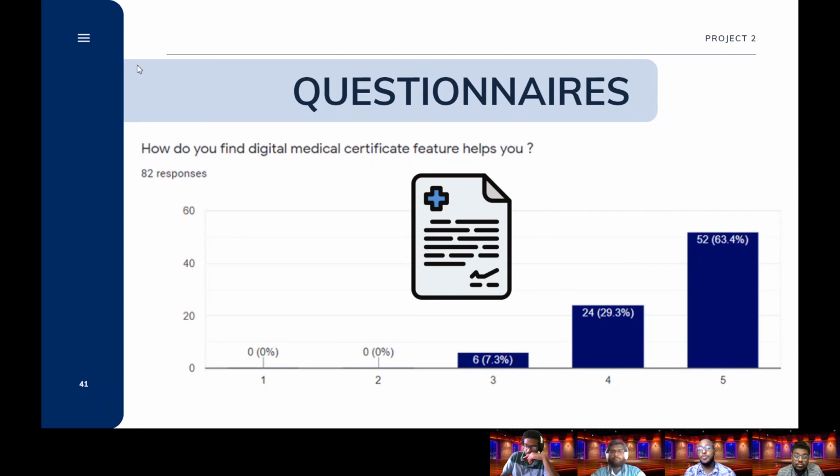63.4% gave a whopping very good verdict on this, and 29.3% have stated good as well, and 7.3% have given average. It means that the digital medical certificate was the solution most of them needed in this era. And let's move on to the next.